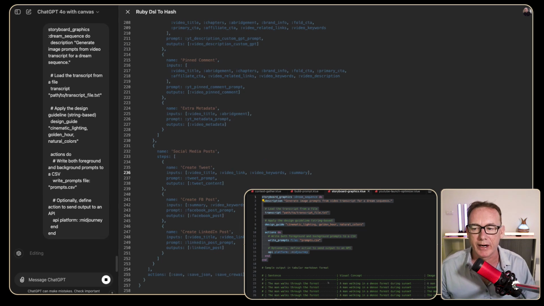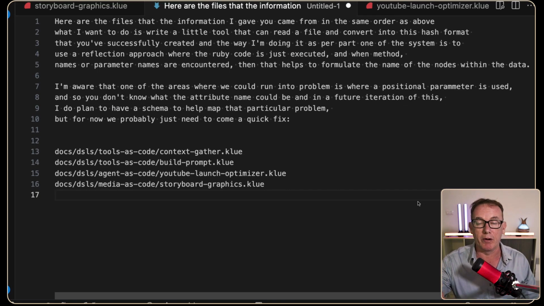Next, we're going to start writing a bit of code. Here's the prompt that I wrote. Now, I did it using my voice. There's some grammatical errors, but basically it's just saying, here are the files that we're going to work with. They're based on the files that it's already been looking at. I've said that it needs to create a little tool that uses a reflection-based approach to read those files and convert them into a JSON format.